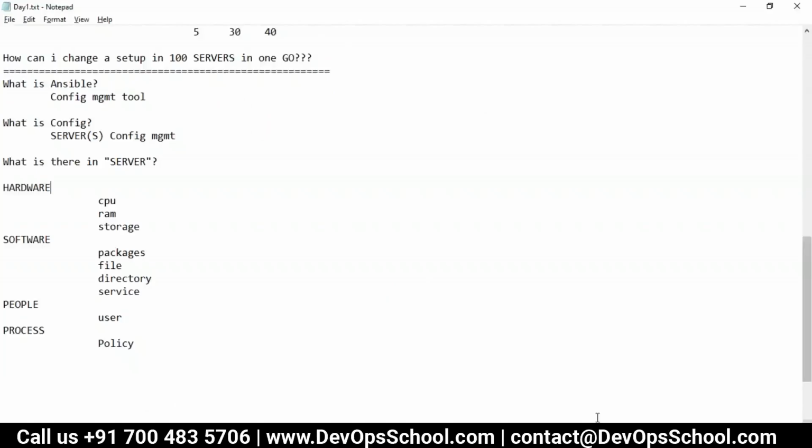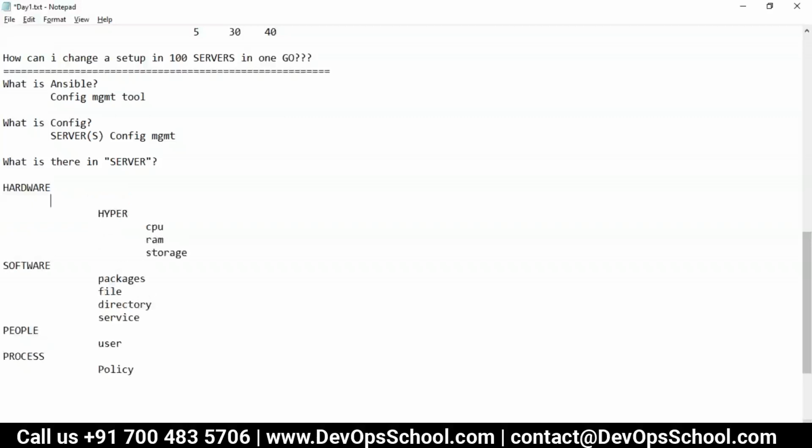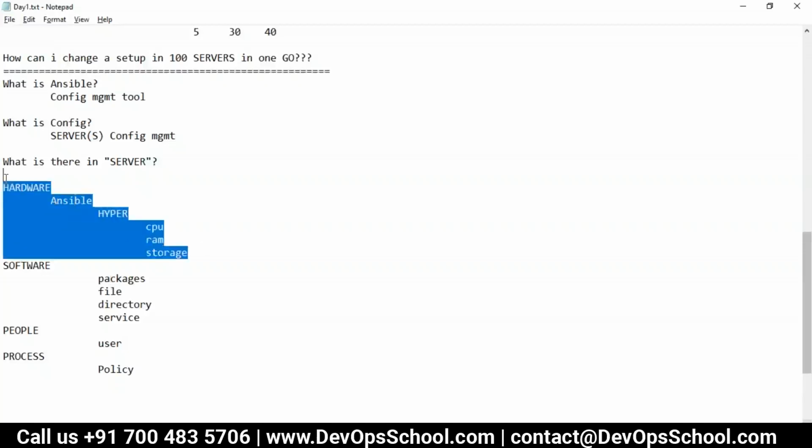So guys, hypervisor is one application. Hypervisor can manage CPU, RAM, storage. Now hypervisor is an application, so yes, Ansible can manage hypervisor. And in the world of virtualization, when you say CPU, RAM, and storage, everything is just a file. So Ansible can manage files, and therefore Ansible can manage hypervisor, CPU, RAM, and storage.